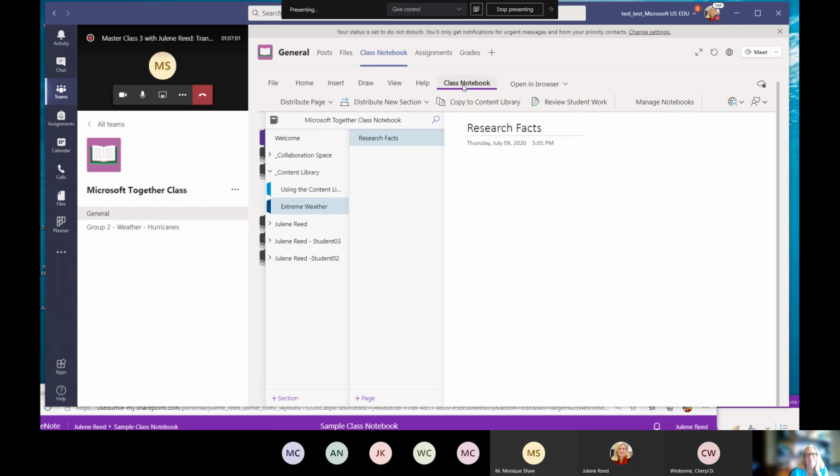But I go to class notebook here, and this is the beauty. I can distribute a page, and I can distribute a page to everybody, to a group or an individual, and I can distribute it to multiple notebooks. I can also delete pages that way. I can distribute a section. So I can distribute a section like Extreme Weather.